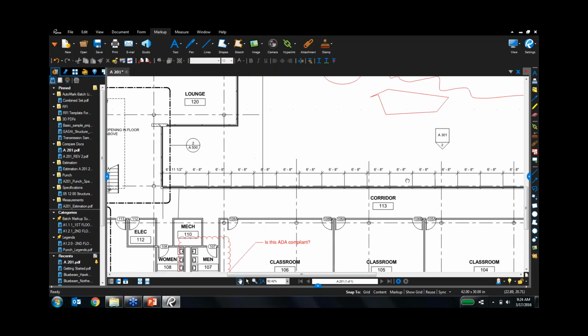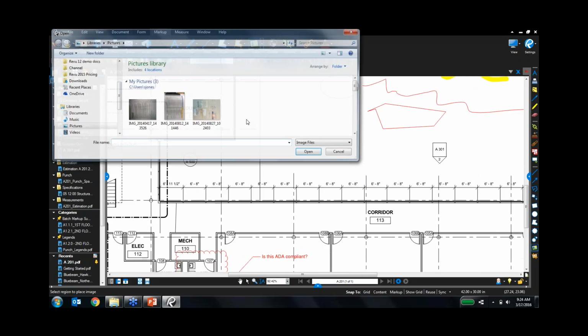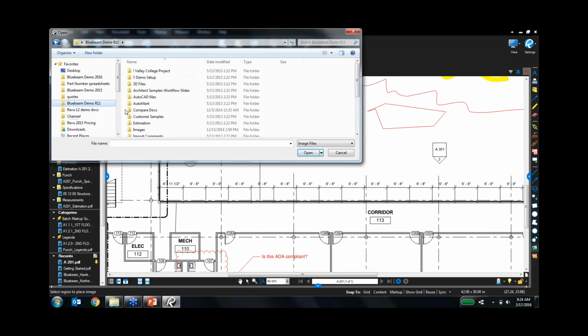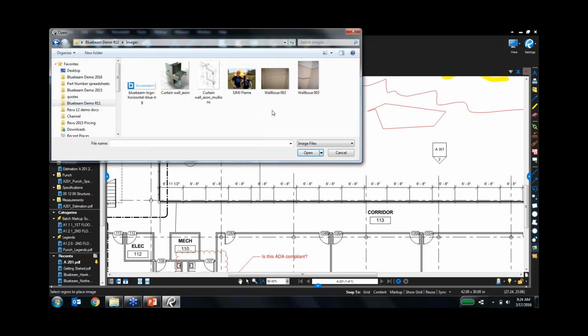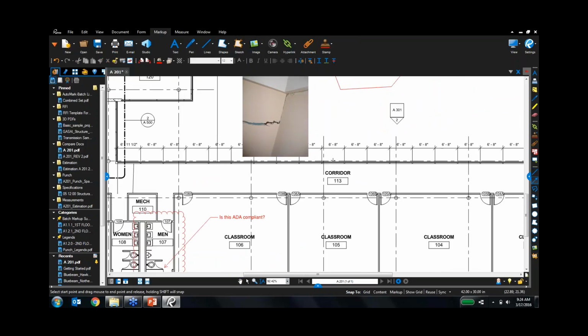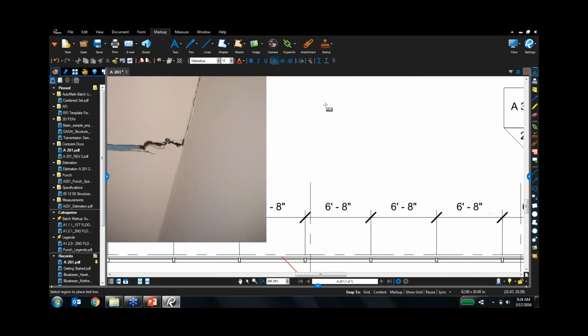Something else really cool is you can actually embed images. So let's say I was walking through this building. I see an enormous crack in the wall. Rather than just describing what that crack looks like, I can actually snap a photo and drop that cracked wall right on my drawing, and then maybe draw an arrow to where that issue is. And let's put a text box saying, fix this.